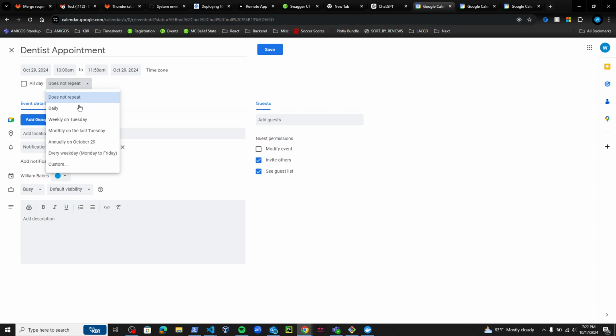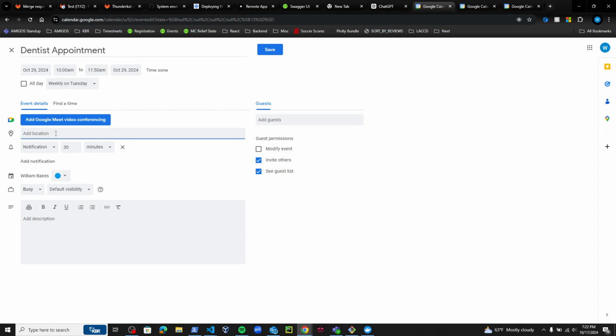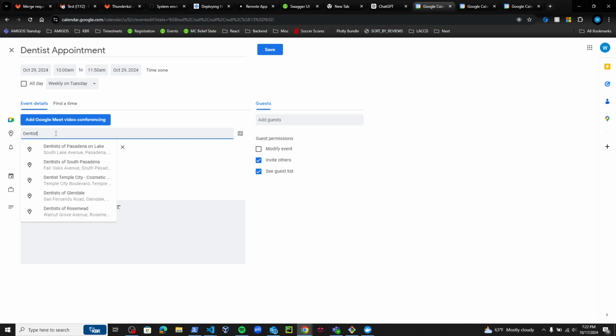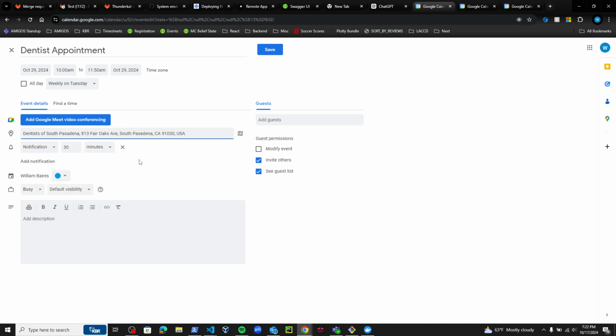This one's really useful. If this is a repeating appointment, let's say you have it every month, then you can go monthly on the last Tuesday. You could do it every day, once a week. Let's go with weekly, just for the example. And then here, you can add a location. So, for example, I can look up dentists near me. So let's put dentist of South Pasadena.